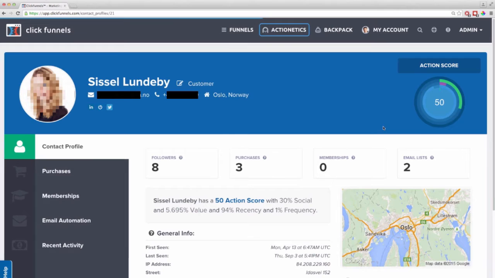Now, if I come over here and hover on any of these bands, I'll be able to see more specifically what each thing is. This green band right here is frequency. It's only 1%, which means she hasn't purchased from me very frequently. Looks like she's only purchased from me once, probably. The next band out here is my recency score. So how recently has she interacted with me? 94% means it was pretty recent that she actually interacted with my email or came to one of my funnels or did something, which is a good sign.